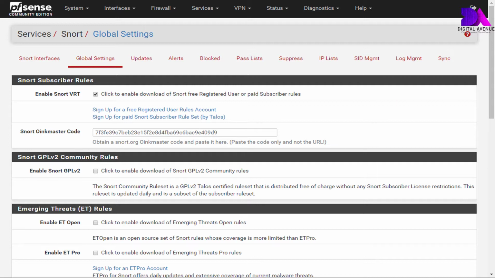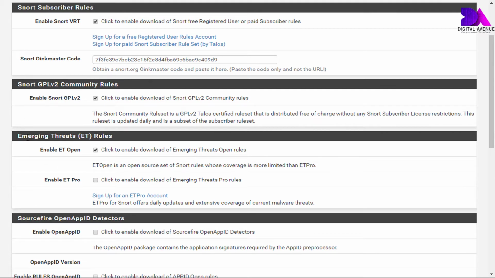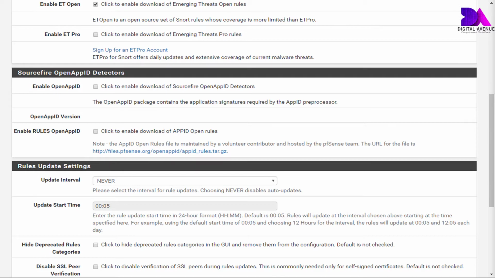This rule set database updates every 24 hours, and also we can use the Snort GPL version 2 rule set and the Emerging Threats rule set. We don't need to register for these two rule sets. Then head over to the Sourcefire OpenAppID detectors section, enable OpenAppID, and then enable rules OpenAppID. OpenAppID detectors rules enable application detection and filtering facility to Snort. Snort AppID has the ability to look at the application layer, which is layer 7, which can look at the applications running in the system.